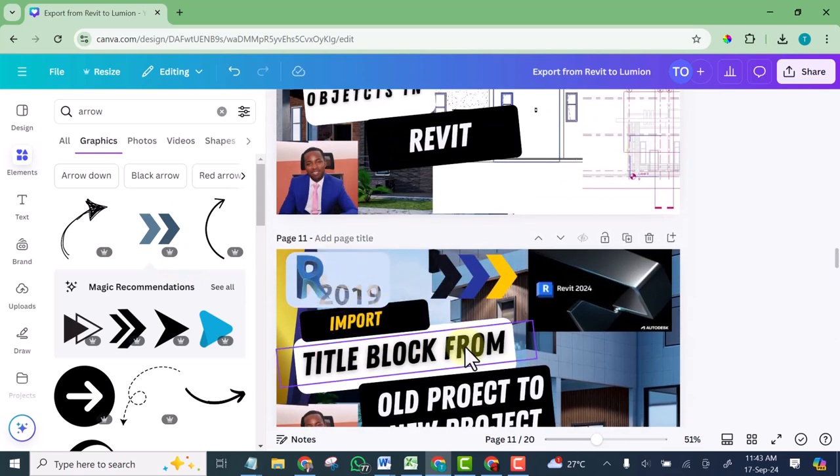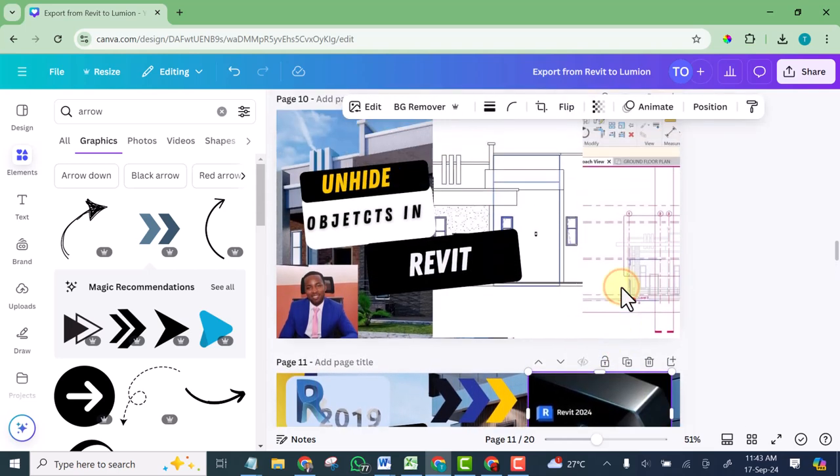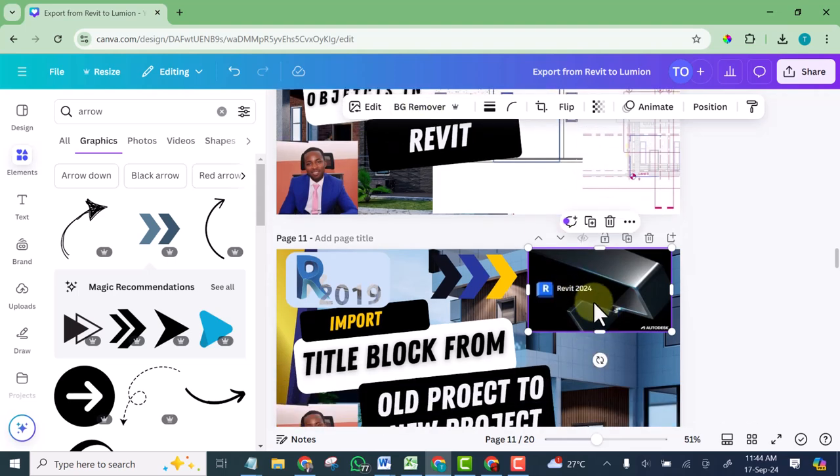And like this Revit icon, Revit logo, I changed the background. This image, you can change the background if you are using a pro version. All you need to do is to select it, click background remover. But if you are using a free version, you won't be able to remove the background.